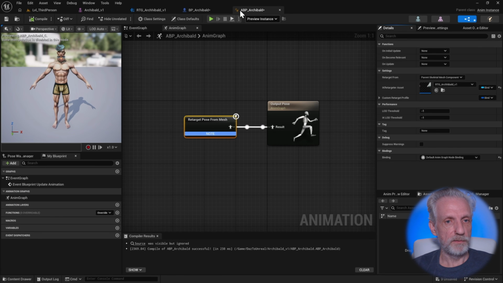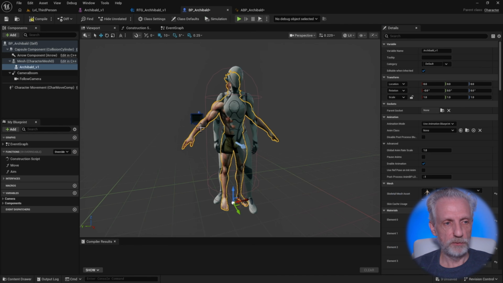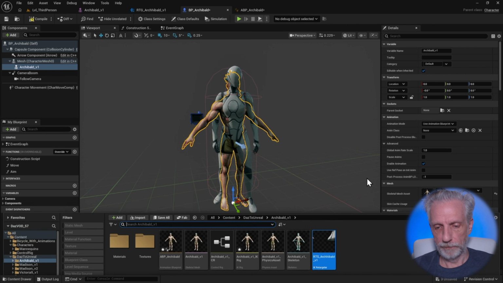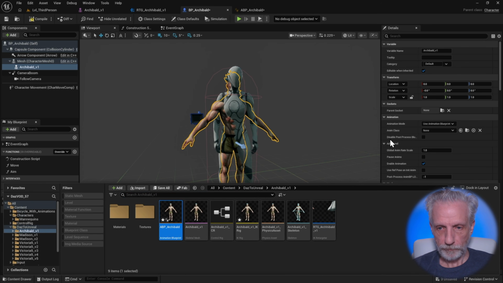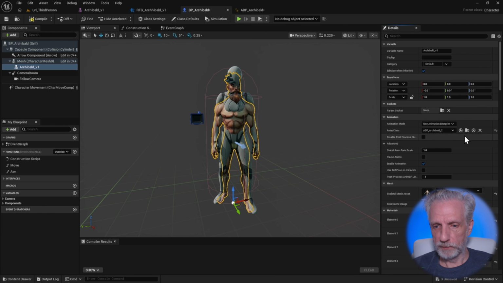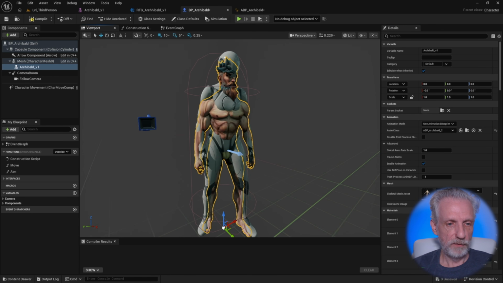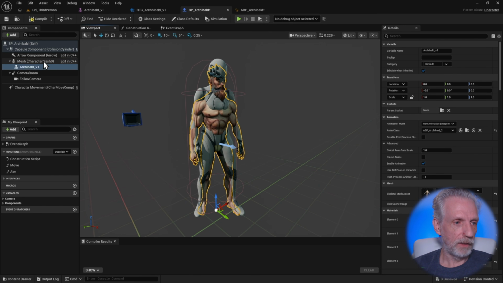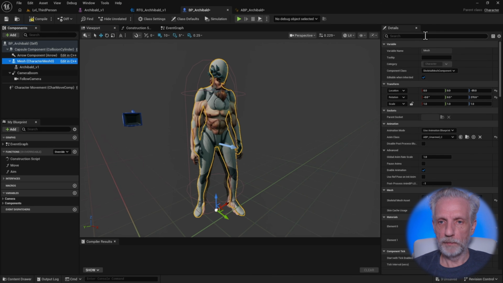Compile, and this animation blueprint we need to put into our regular character blueprint here, and that is under animation blueprint. Put that one in, and now he moves. Final thing that we need to do on our Quinn mesh, let's go and just make it invisible.